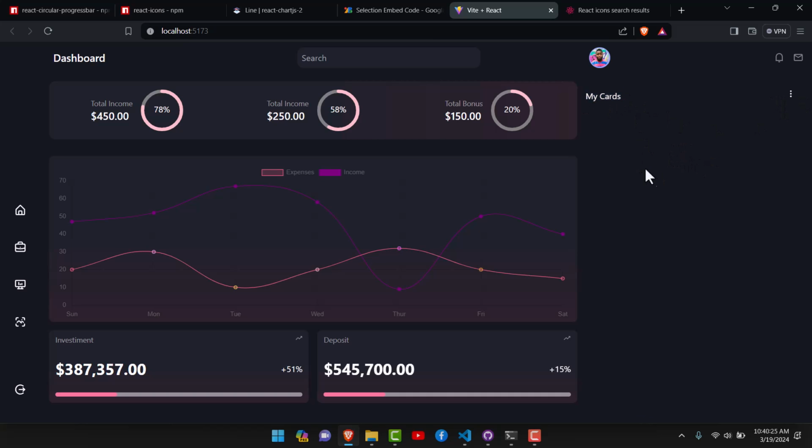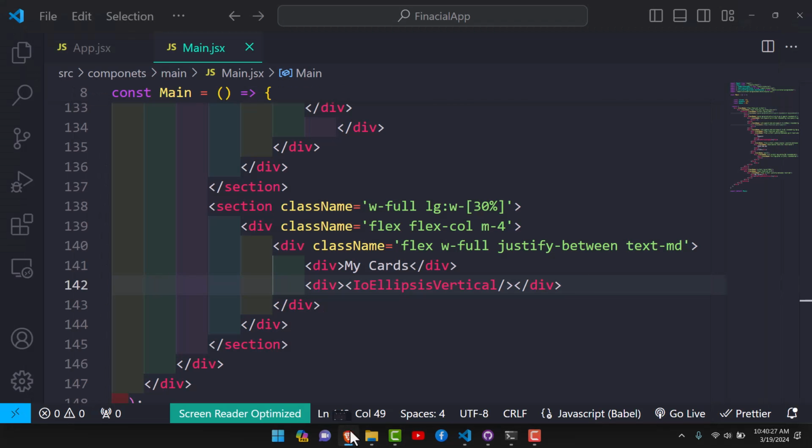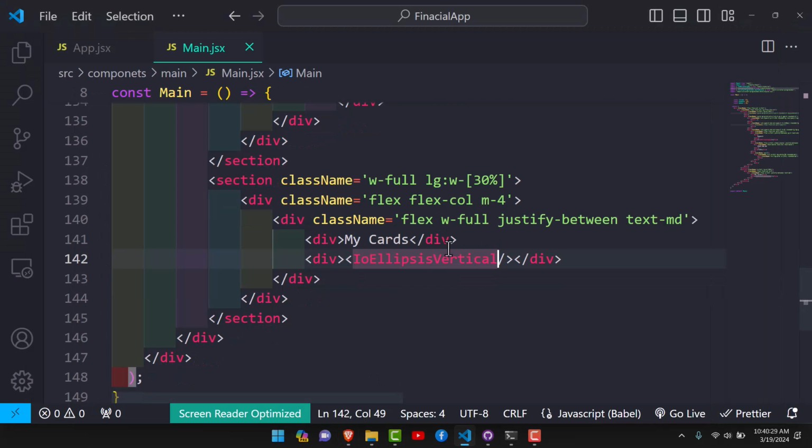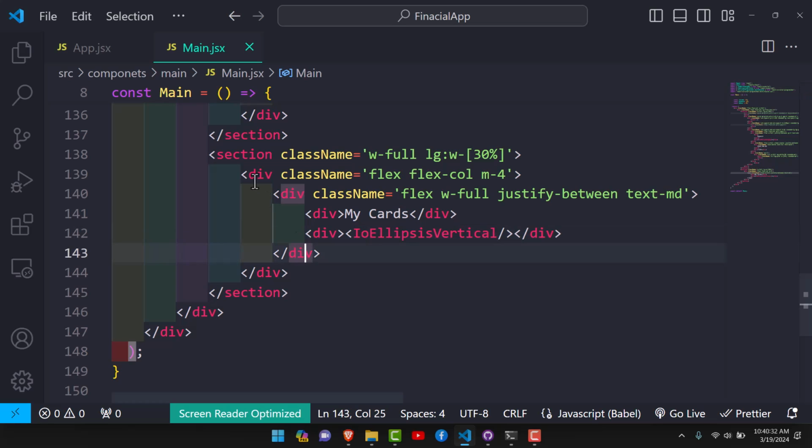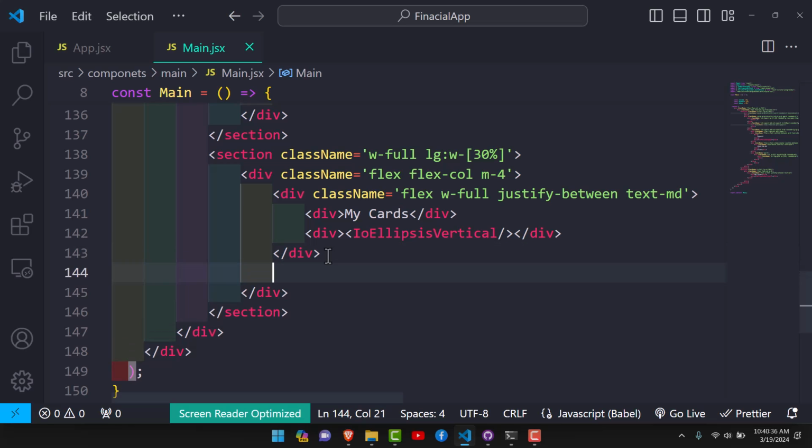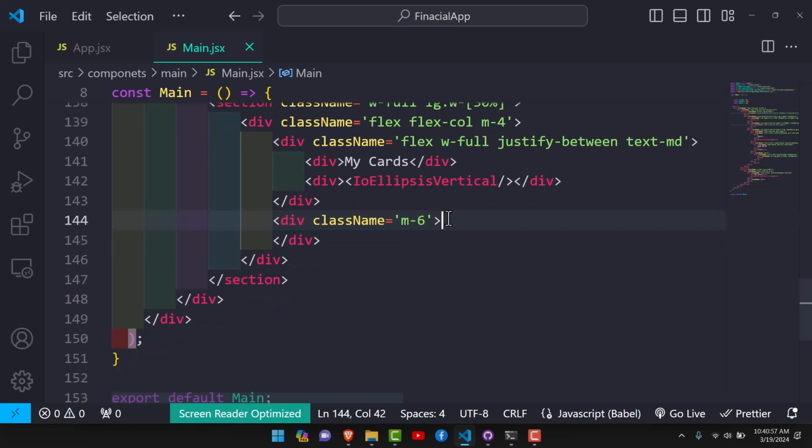So now we can create the card itself here. So again, real quick, down here, this should be here. So we are styling this first. We just give it a margin of 6, and now we can start working on the cards.